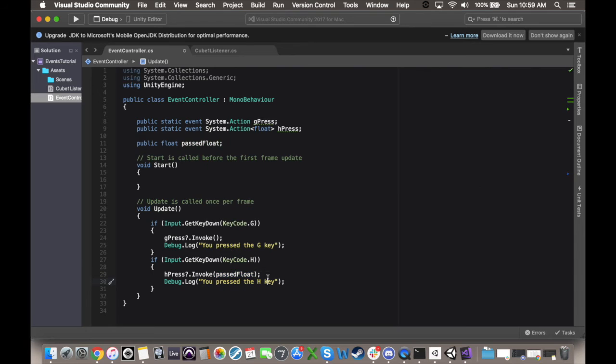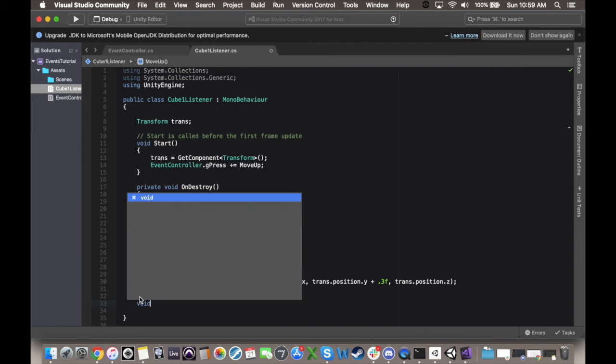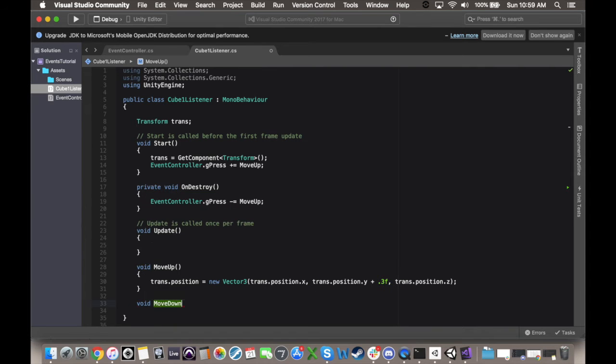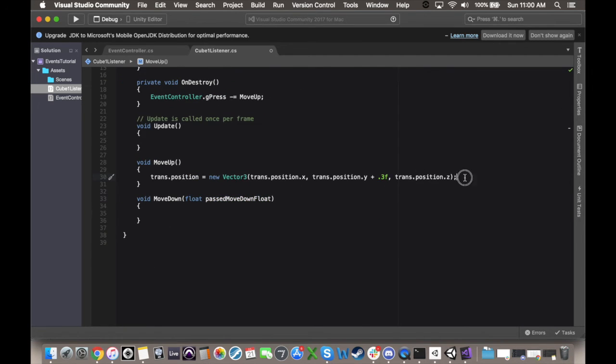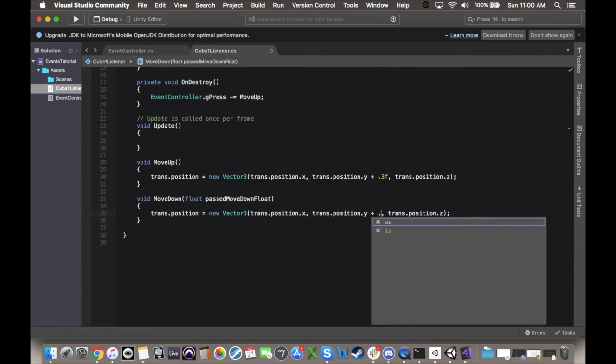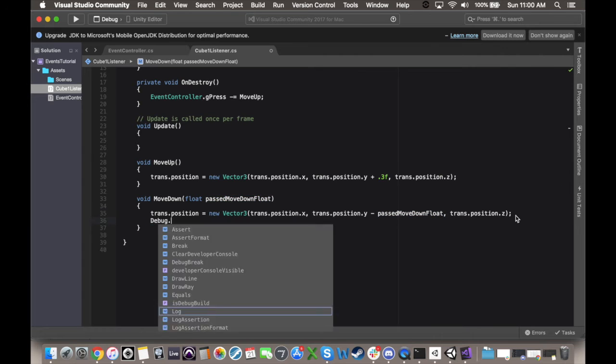Now it's all happy. We can go back to our cube1listener and create a moveDown method. Since we want it to be listening for a float, we're going to make sure this method takes a float, and we'll call it passed_moveDownFloat. We'll copy and paste the line from the moveUp method and instead replace the plus 0.3f with a minus passed_moveDownFloat. I'll add a debug log to make sure it's working.